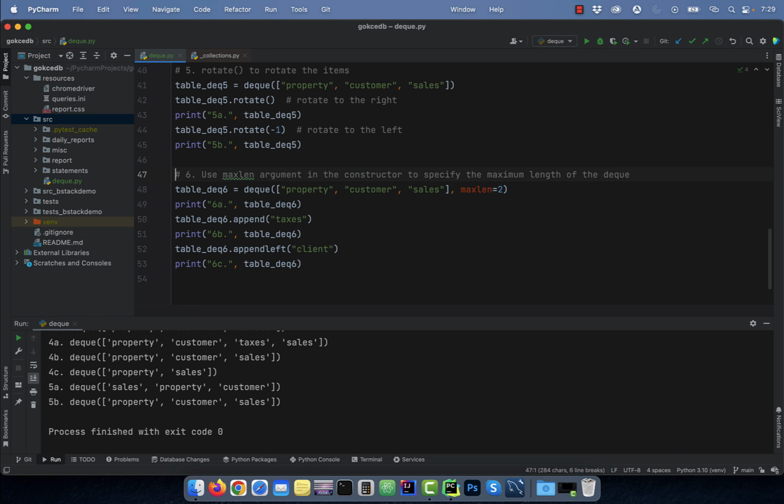Last but not the least, number 6, pass the maxlen argument in the constructor to specify the maximum length of the Deque. On line 48, the property item will get dropped because I specified a max length of 2. On line 50, customer will get dropped because I'm appending taxes to the right end of the sequence. On line 52, taxes will be dropped because I'm appending client to the left.